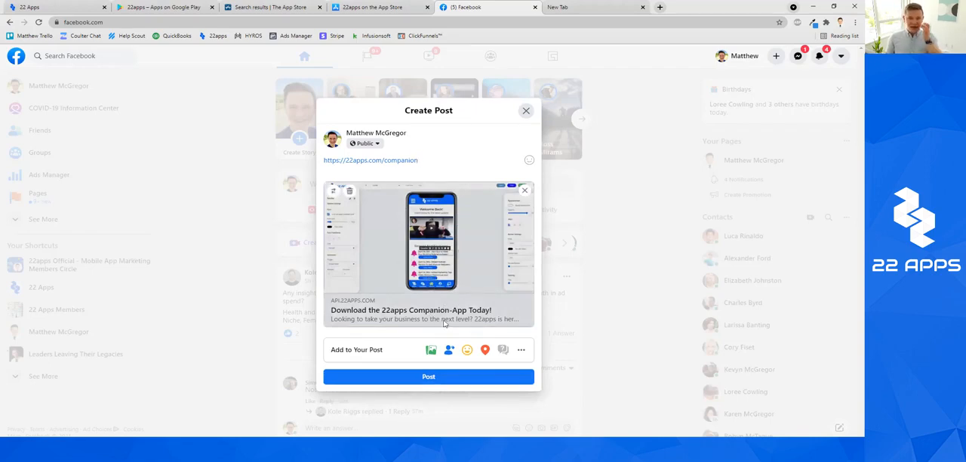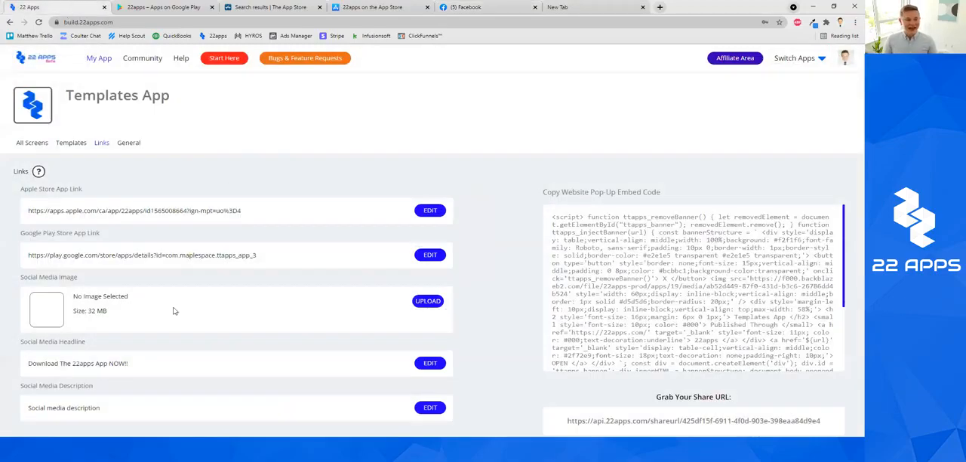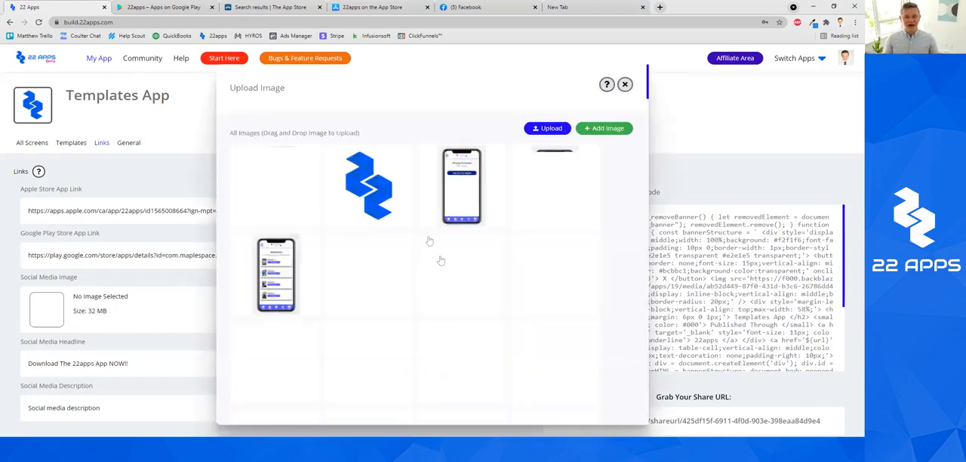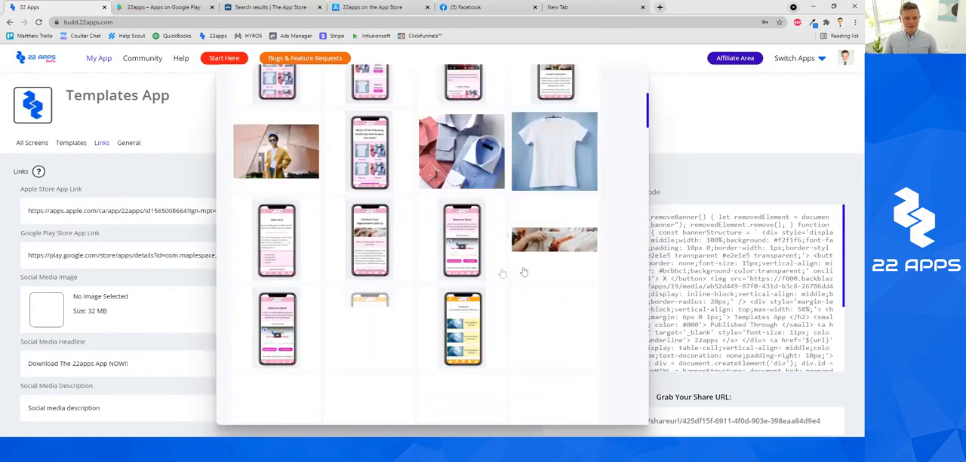And that's exactly what I'm talking about here: you can edit that share image, the share headline, and the share description when you're sharing your app on Facebook and other social sites. This is what they're pulling from. So I can go ahead and upload an image.